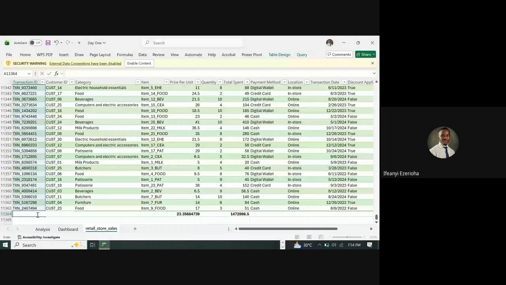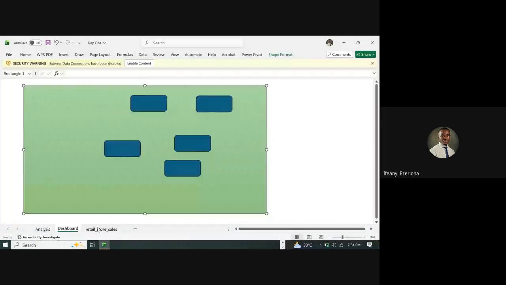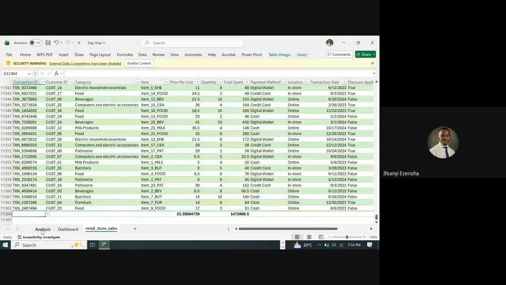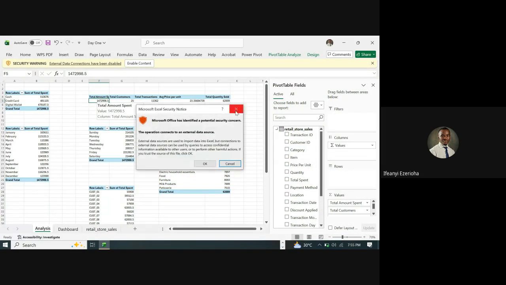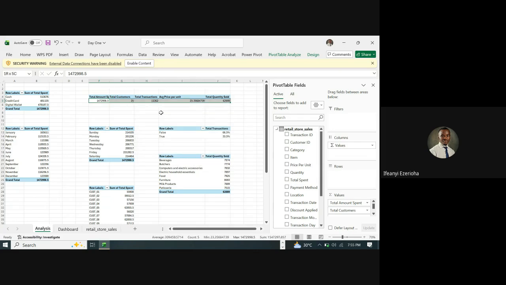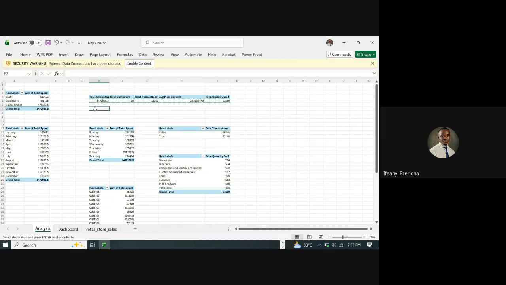So this is what I'm going to do now. I already have the values here, under this analysis. So I already have the value. I'm going to copy this one. Control C, and escape. So I've copied it.